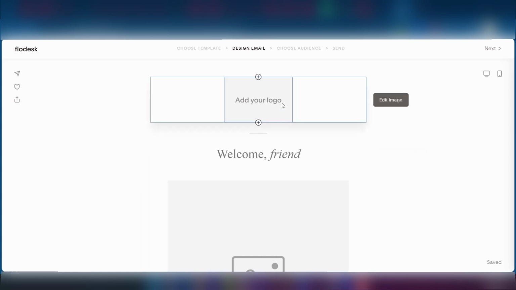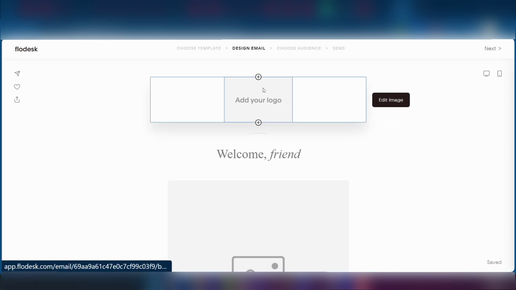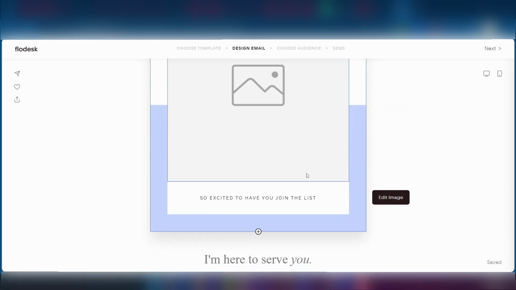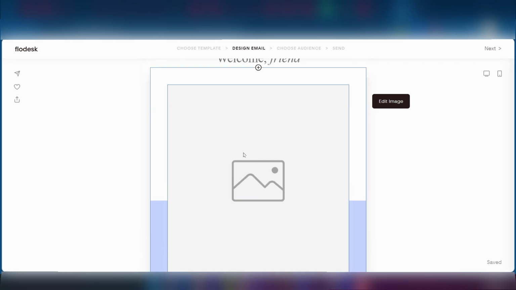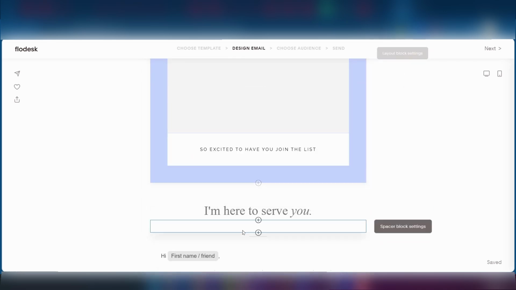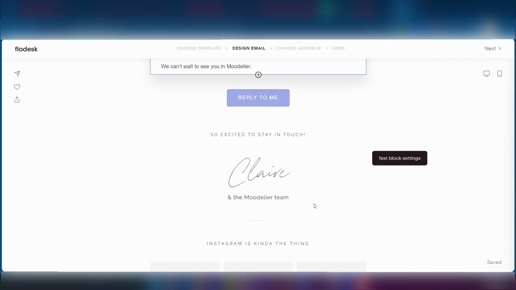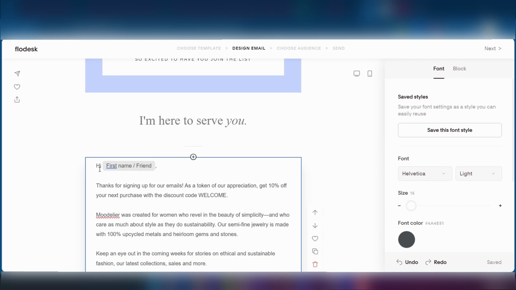Great, so right here we have our template, and you can see here add your logo, welcome friend, and you can see some more details. So you want to add these, put some more information here, and all of that. So right here, you can see that it has hi and you can see the first name and friend. Now, depending on what you choose, if you don't have this, you can simply delete this.